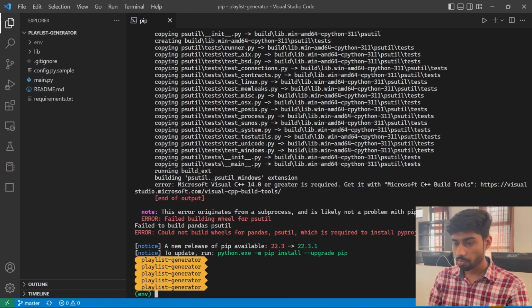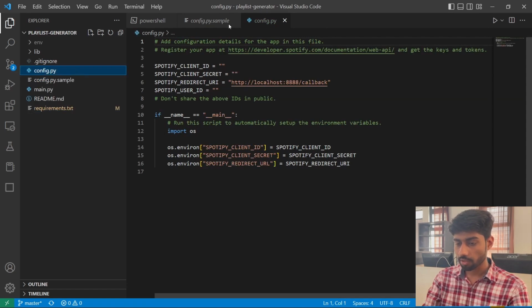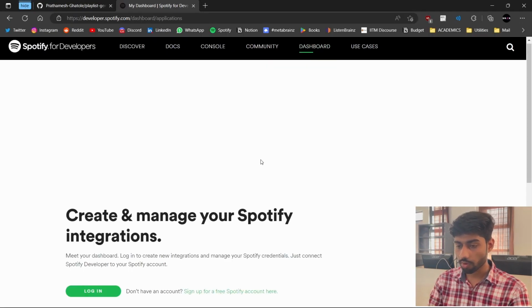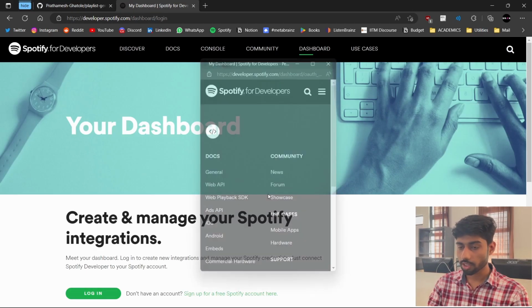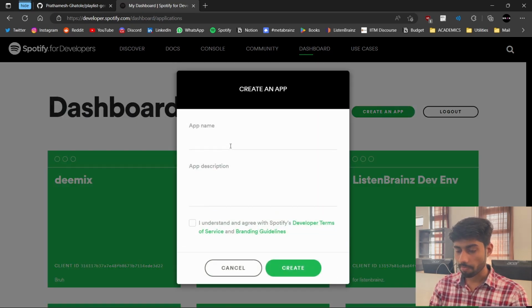Once that's done, we'll just copy the config.py.sample file, and in that file, as you can see, we have client ID, client secret, and username. So we will go to the Spotify developers dashboard. We'll log in with our Spotify account. We'll go into the create app section. Now we can name our app. Let's name it mini project.